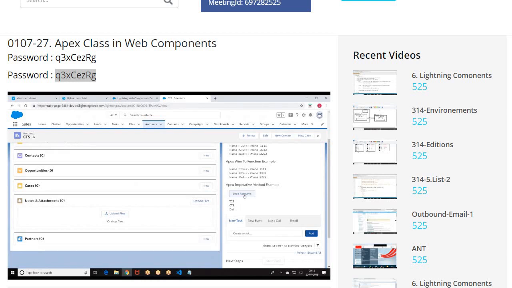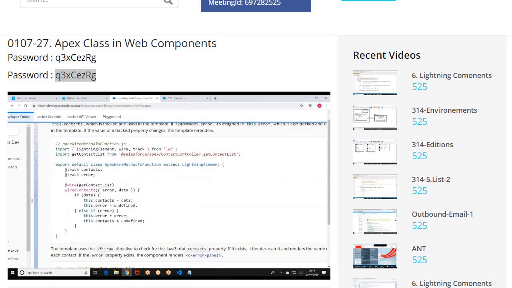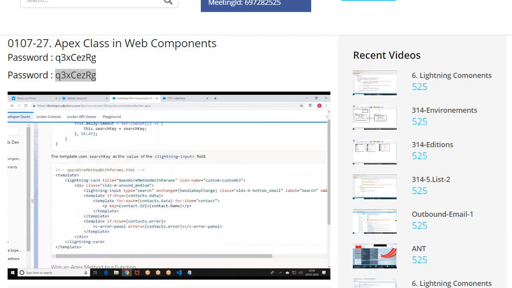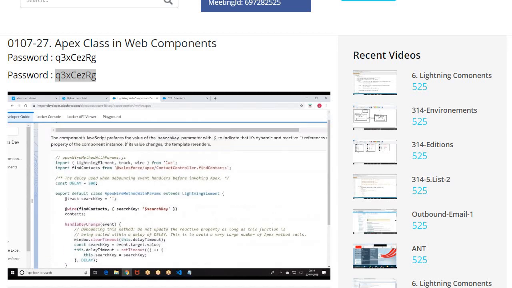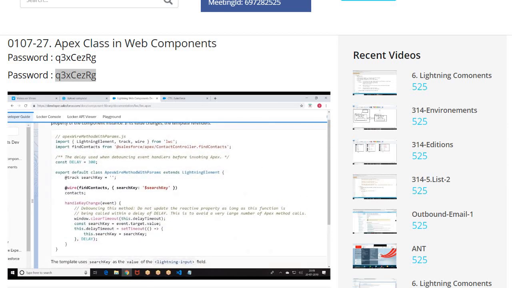Right. At the same time, we also want to know how the data can be passed. If you have a function with parameters, how can it be called? The methods I have passed right now are all without parameters. What if you want to pass your parameters? Now, look at this. Here the name of the method is findContacts. Then we have searchKey, and we have $searchKey. Whatever data we enter, we want to handle this.